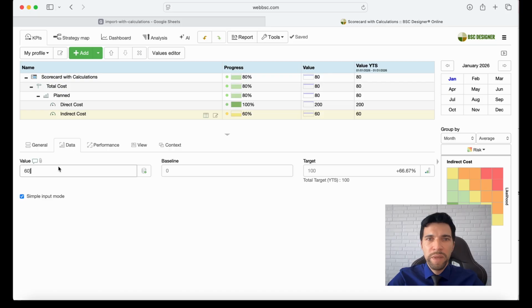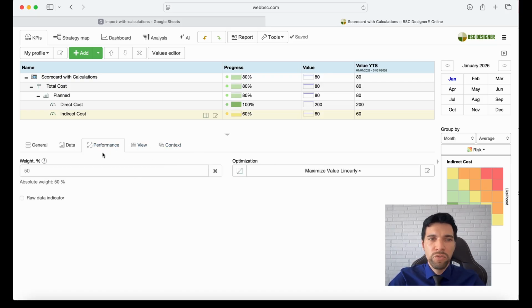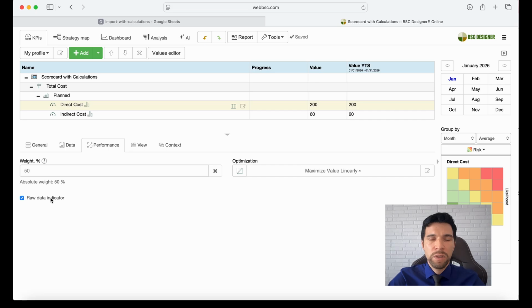What I see from the very beginning is that the platform is trying to calculate the progress for me, assuming that I want to get to some target. In this case, that's simply not true. We're not trying to measure any progress, at least not this way. So one thing that I have to do is mark this indicator as a raw data indicator. I do it here on the performance tab. As you see, when I do this, the progress is not calculated anymore. So the software thinks that it's just an indicator that keeps my data.